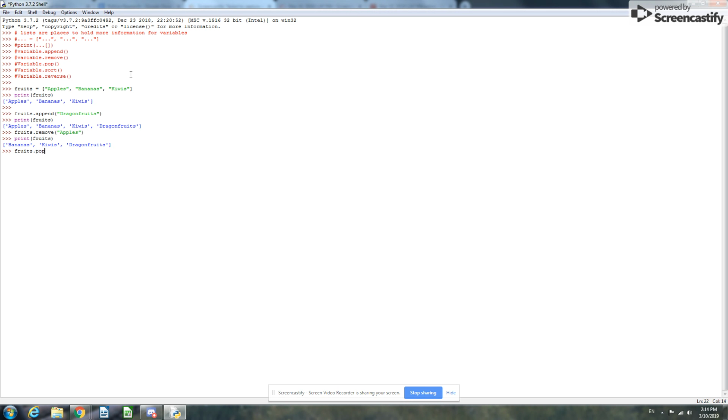How about we try the variable name dot pop? We don't have to put anything in the parentheses, but what this is going to give us is dragon fruits. It actually got rid of everything inside of the list except for the last term. Because dragon fruits was the last term, it printed out dragon fruits.